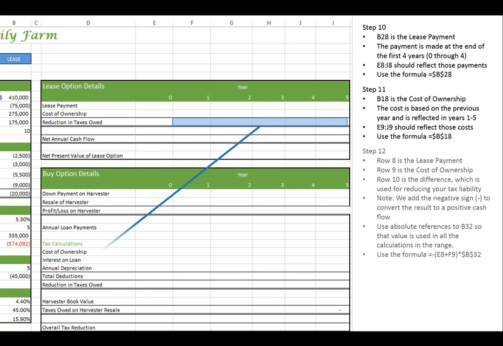In step 12, we now need to enter a formula since we want to add the lease payment in row 8 and the ownership cost in row 9, and then calculate the tax on those sums by multiplying the total times the tax rate in cell B32. So in cell F10, the formula would look like =-(E8+E9)*$B$32. Take note of two things.